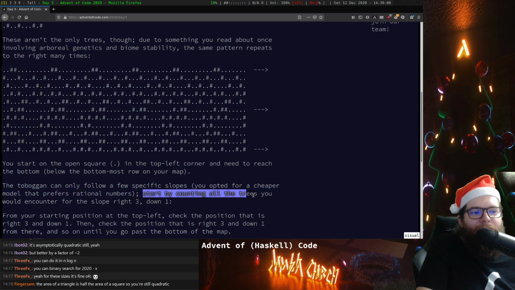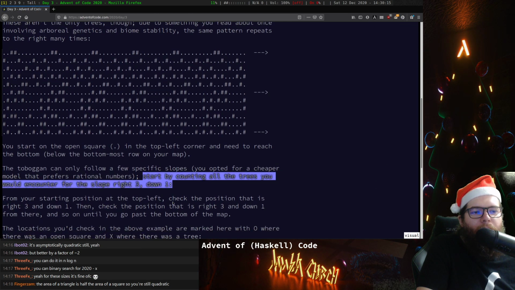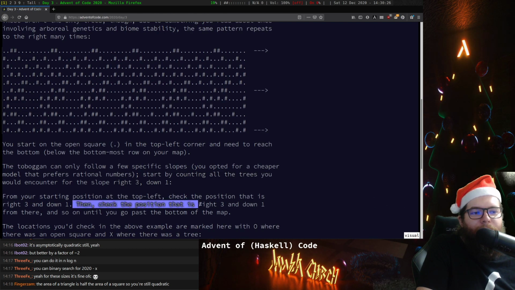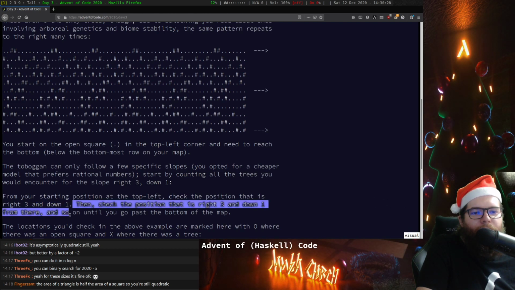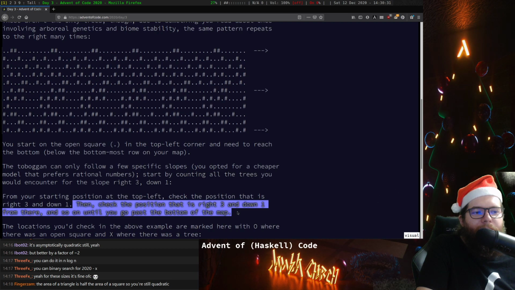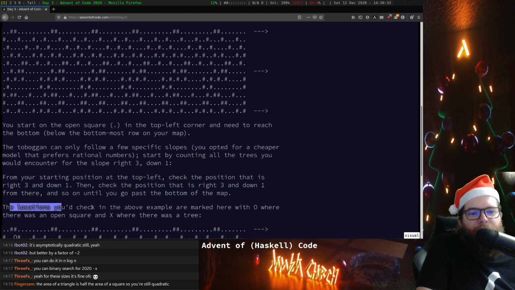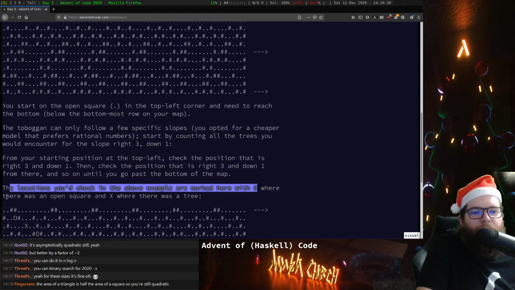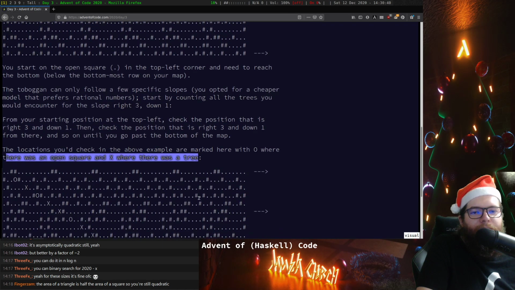You start by counting all the trees you will encounter for the slope right 3 down 1. So how do you count this? Okay, so from your starting position at the top left, check the position that is right 3 and down 1. Then check the position that is right 3 and down 1 from there, and so on until you go past the bottom of the map. The locations you check in the above example are marked here with O, where there was an open square, and X, where there was a tree.